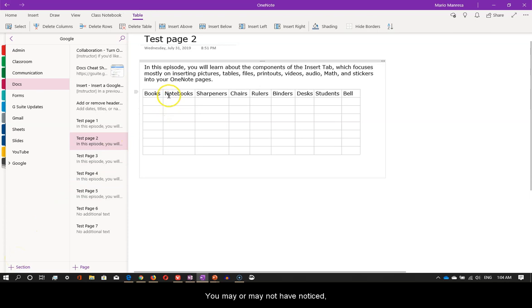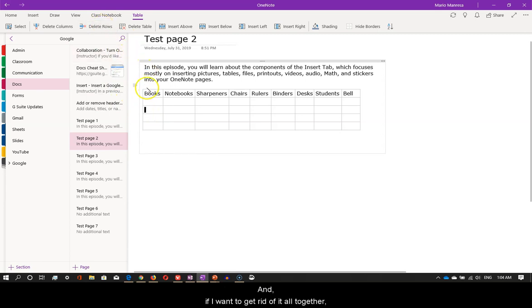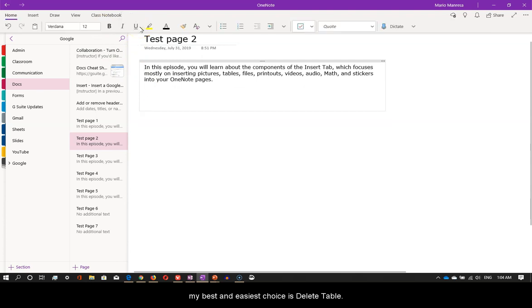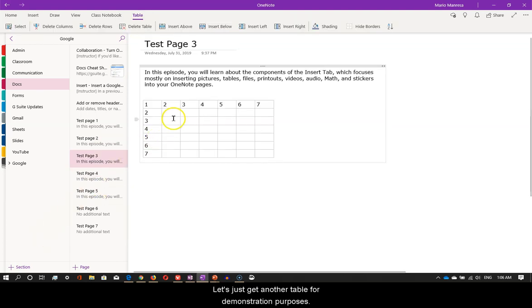You may or may not have noticed, but the table has gotten considerably smaller. And if I want to get rid of it altogether, my best and easiest choice is Delete Table. See? The table is gone. Let's just get another table for demonstration purposes. This one will have 7 by 7.